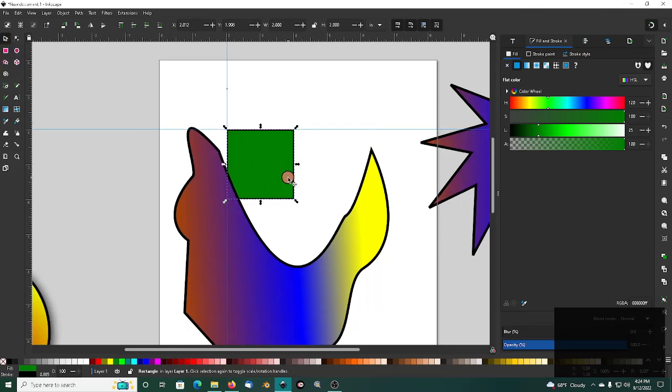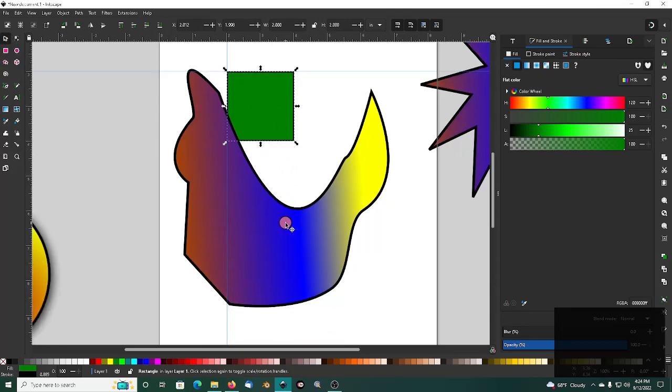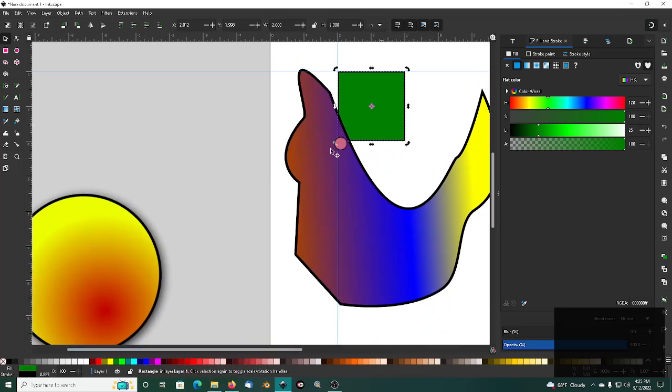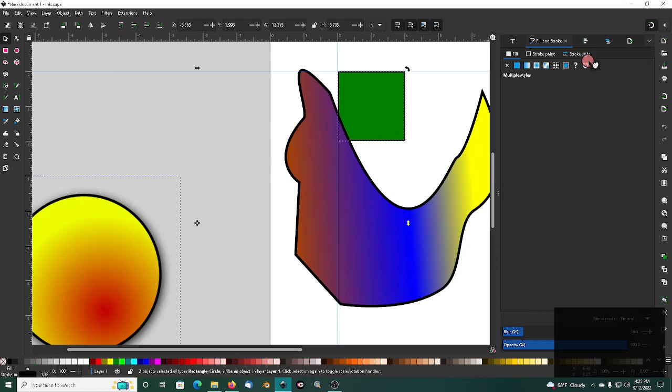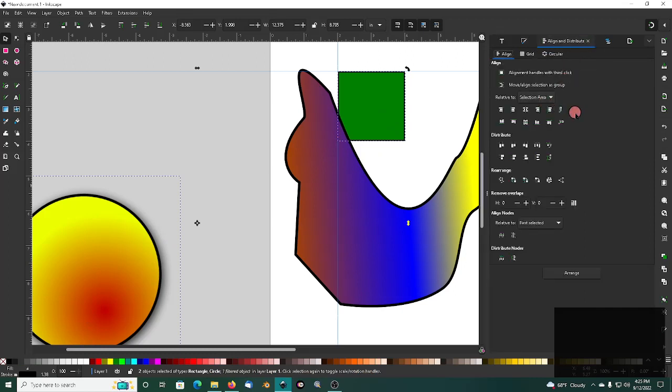Layers is a little more complicated. Say I wanted to put this in the center of that. You know what? Let's do this instead. I want to put this in the center of that. So I click on that first, I click on that, then I come over here to this align and distribute menu, and it'll ask me what selection area relative to.